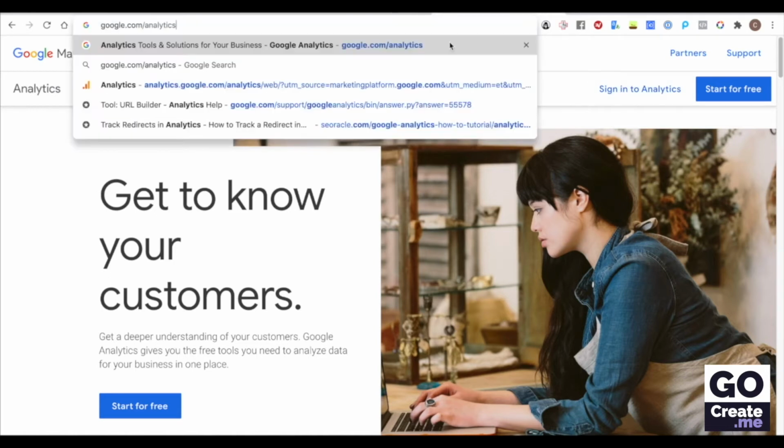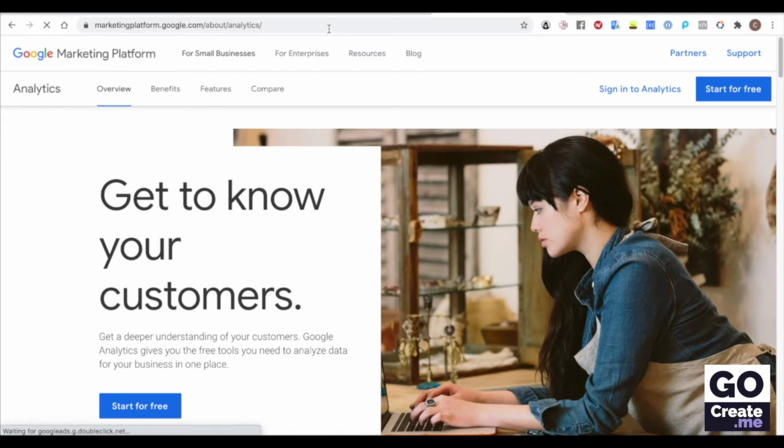So let's get started. If you go to google.com/analytics and hit enter, this will redirect you to a longer URL right here. Chances are you already have a Gmail account of some sort. If so, click on sign in and it will prompt you to log into your Google Mail or Gmail account. If you do not have any Gmail accounts, you can hit start for free and then do that first.